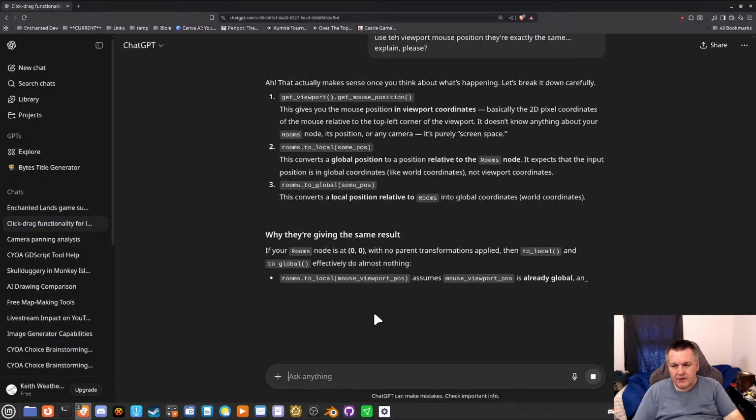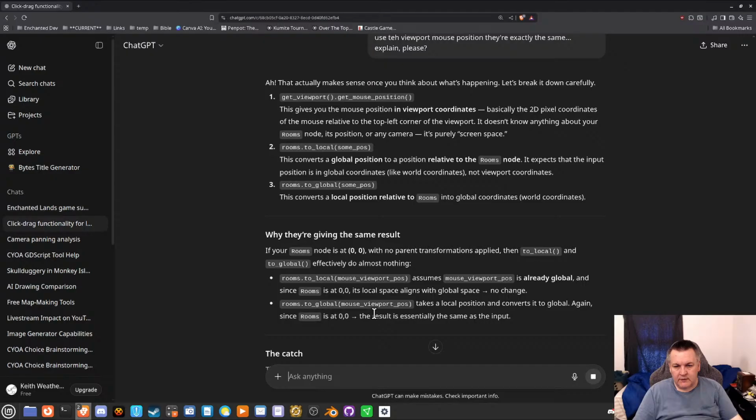Once you think about what's happening, let's break this down. Get viewport, get mouse position. Mouse position and viewport coordinates, basically 2D pixel coordinates of the mouse relative to the top left corner of the viewport. That would be the camera. It doesn't know anything about your rooms node, its position, or any camera, it's just purely screen space. To local converts a global position to a position relative to the room's node. It expects that the input position is global coordinates, not viewport coordinates.